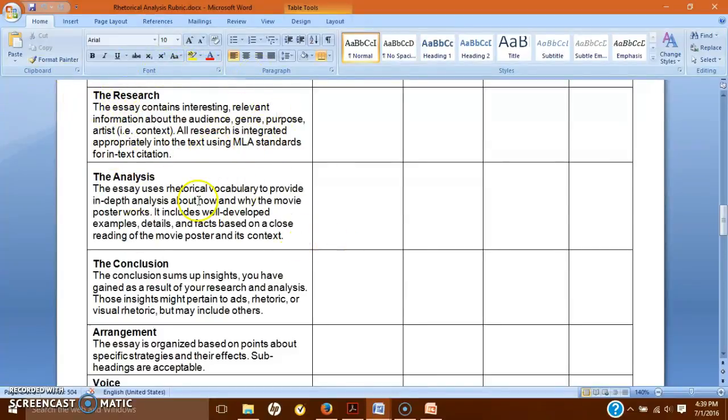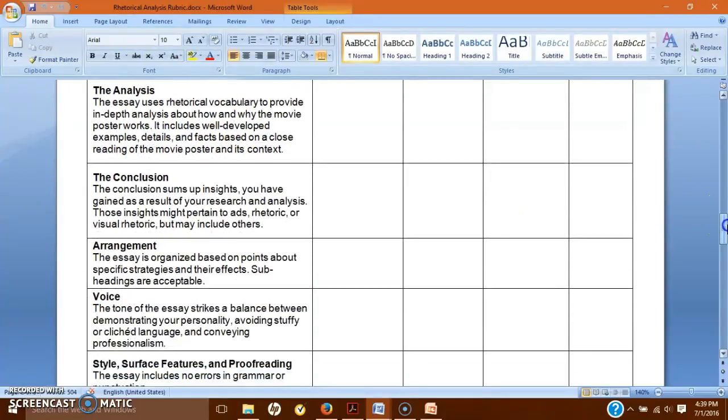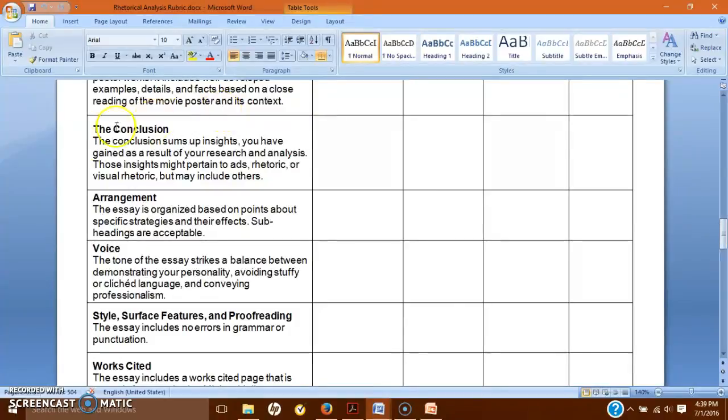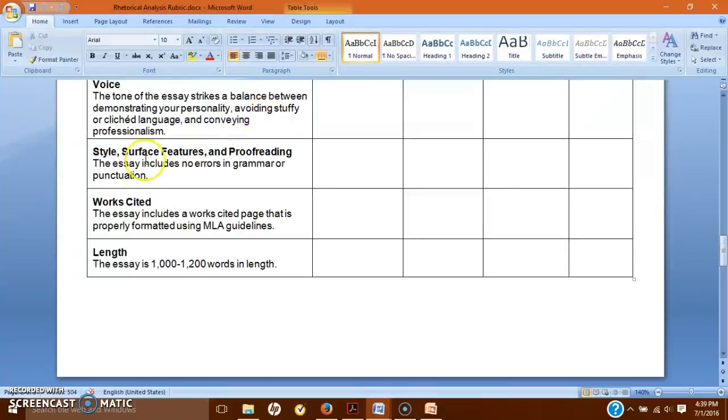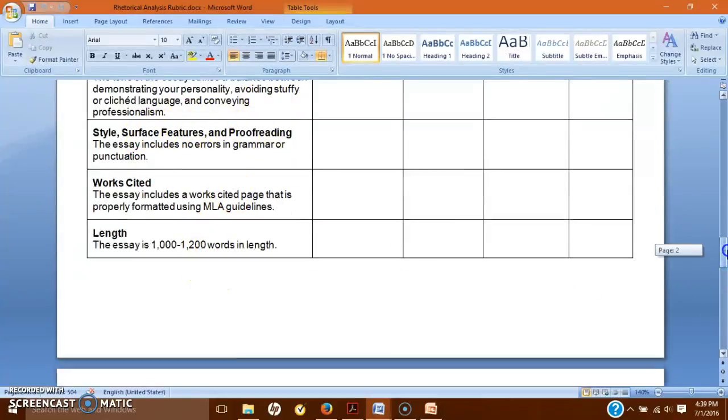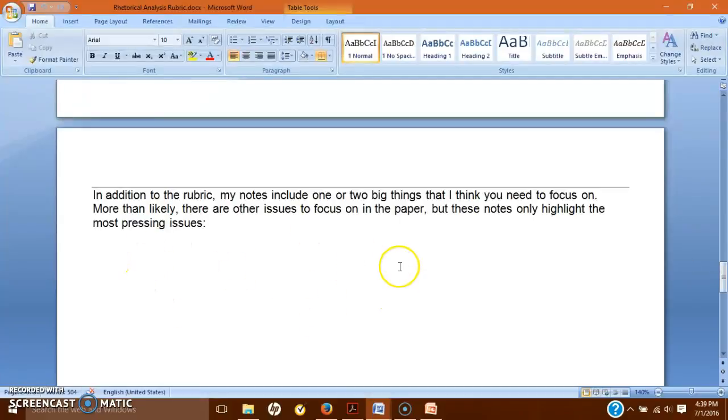The analysis is specific vocab that you're using to analyze the ad and not just saying what exists in the ad. The conclusion, the same rules apply for the conclusion: predictions, consequences, solutions. Arrangement is just the structure. Voice is your tone in the essay. This stuff, grammar and such, works cited, and a link. Okay, and I'll provide more feedback here to help guide you.